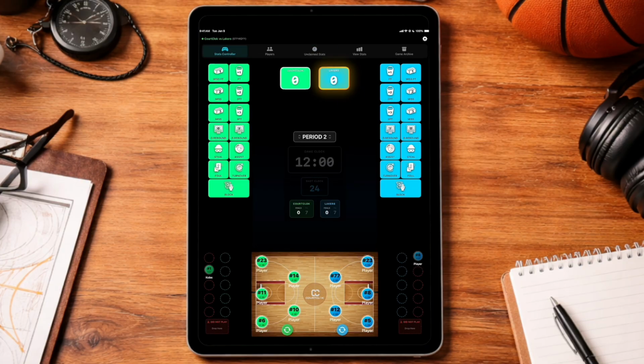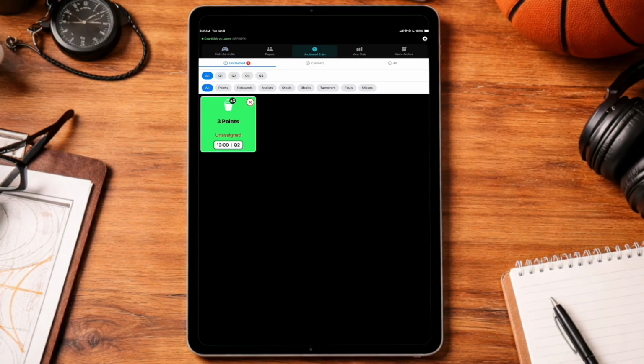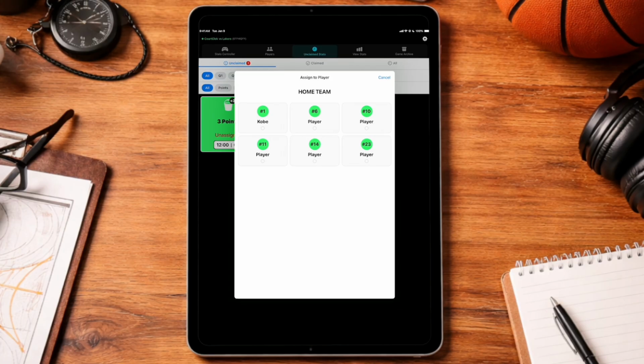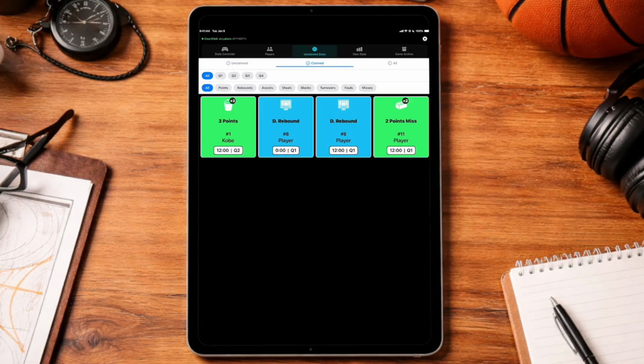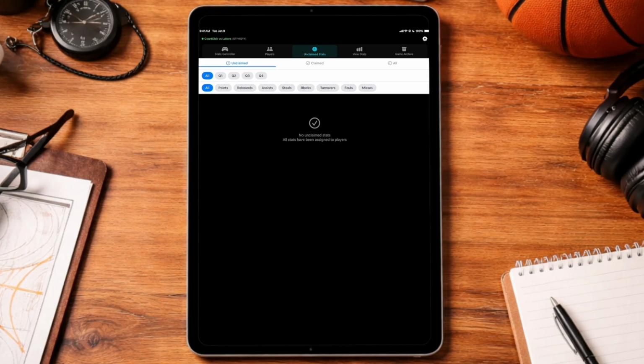Say you entered a stat, so you press a button for a stat, say someone hit the 3-pointer, and then we're intentionally going to miss this. So we just missed the 3-pointer, and we want to claim it for a player. What we do is we click on the unclaimed 3 points, and then the pop-up is going to ask you to select a player. Let's select Kobe, who received it. As you can see, Kobe got the 3 points, and that disappears.